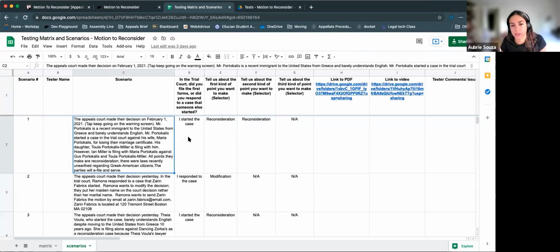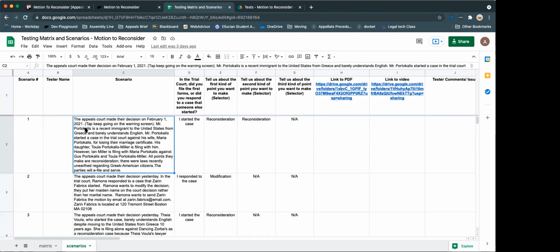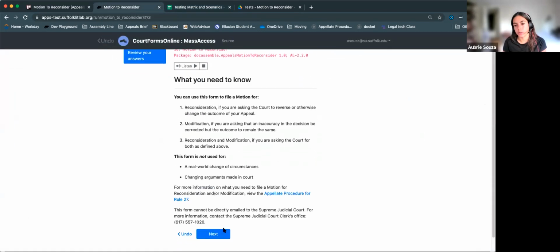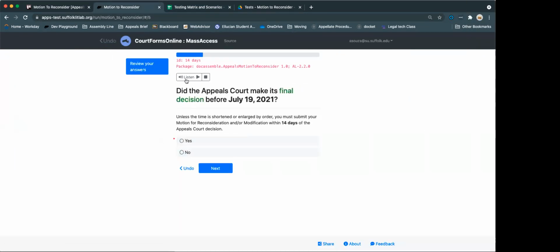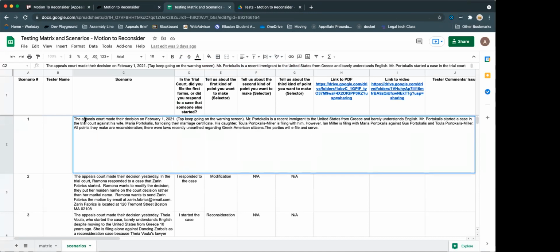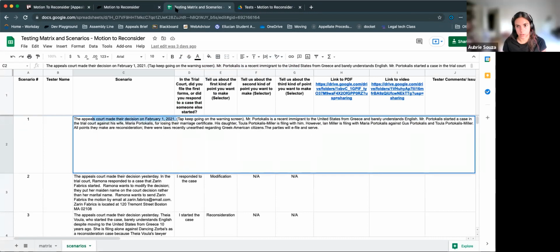Without actually looking at the interview, it doesn't really mean much. But the appeals court made their decision on February 1st, 2021. It sounds like tap to keep going on the warning screen. So we should see a warning screen. Don't know how to say this name, but this is who you're gonna be. Mr. P is a recent immigrant from Greece and can barely understand English. Essentially, if we tap through, we'll see this question: Did the appeals court make its final decision before July 19th, 2021? And in that first sentence, we got the appeals court made its decision on February 1st, 2021.